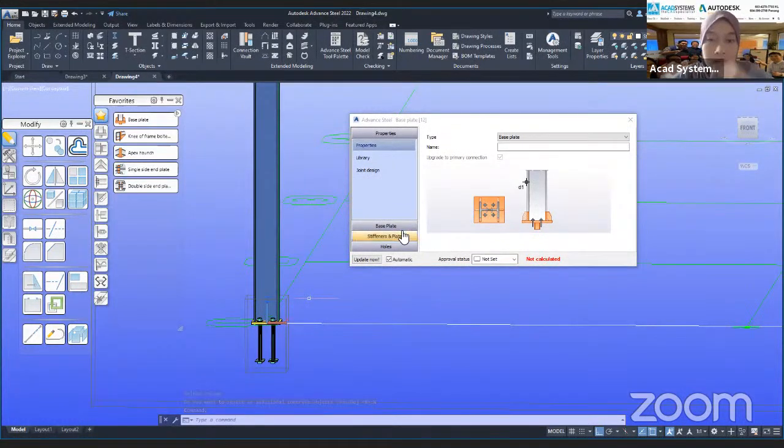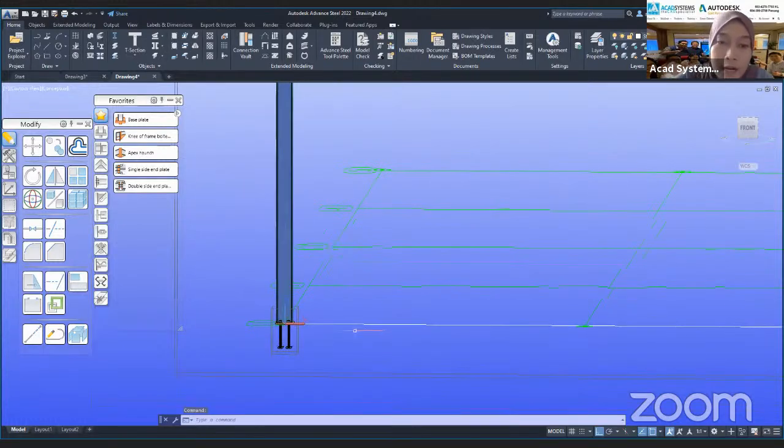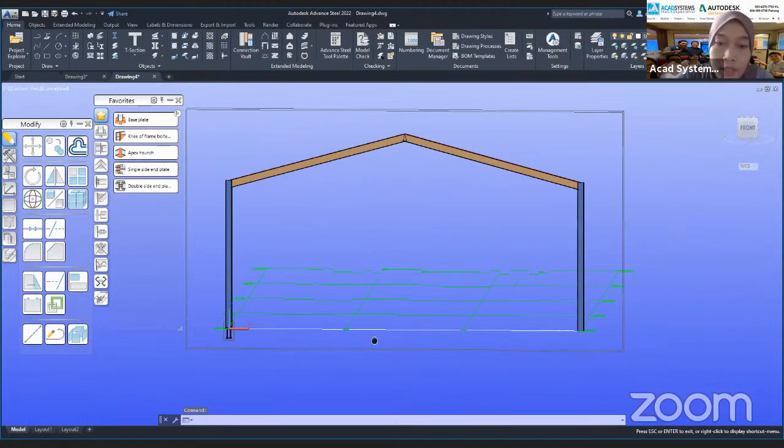All right, if you want to change anything on the plates, such as the thickness of the plates, you can change it in here. I'm not going to change anything. I'm just going to go with these sizes for the base plate, and I'm going to click on close. All right, we need to add some more on this side of the column.